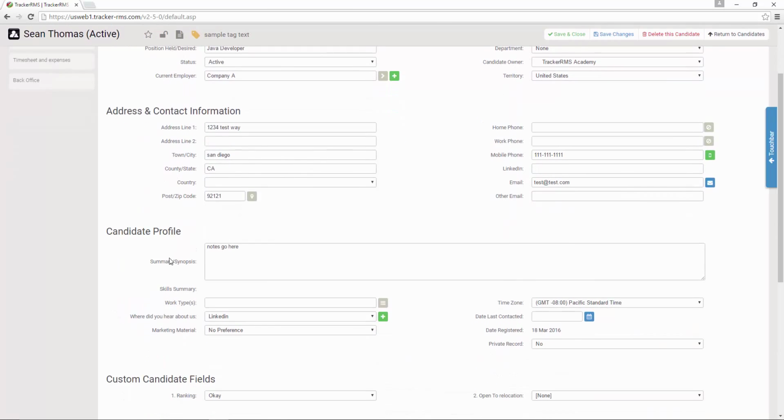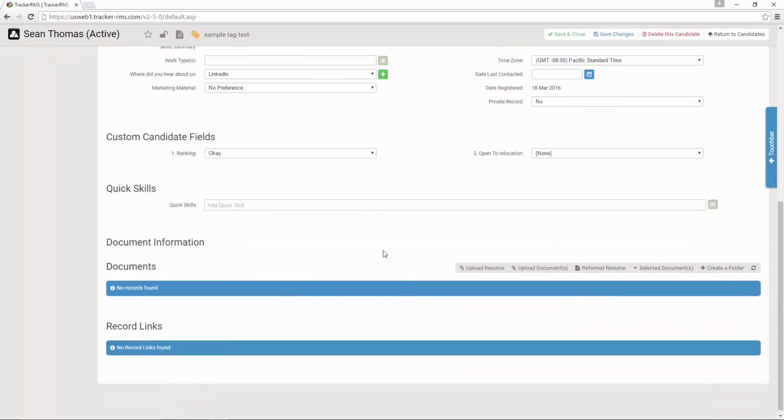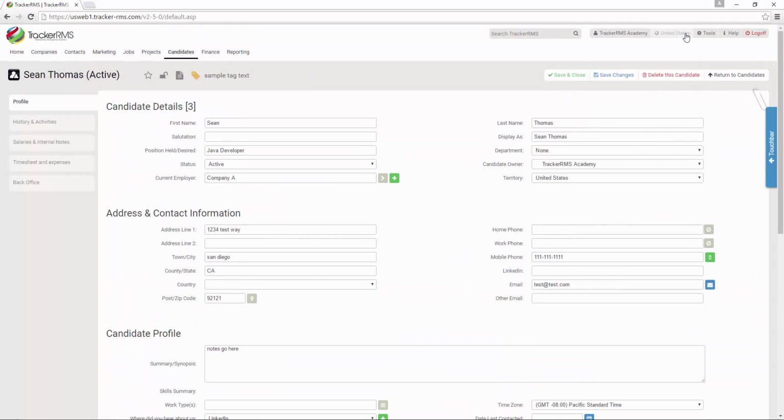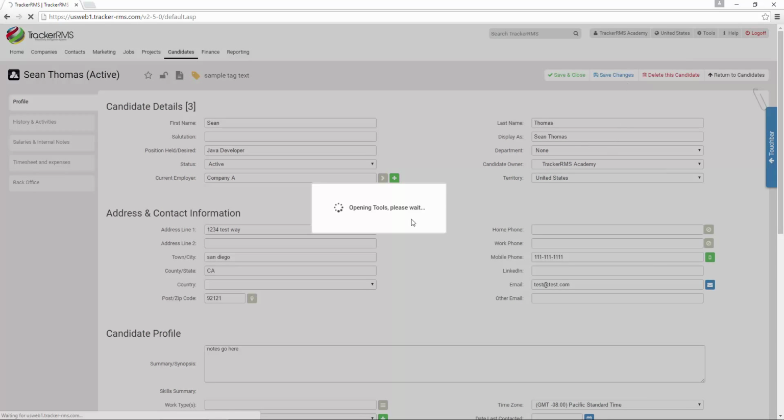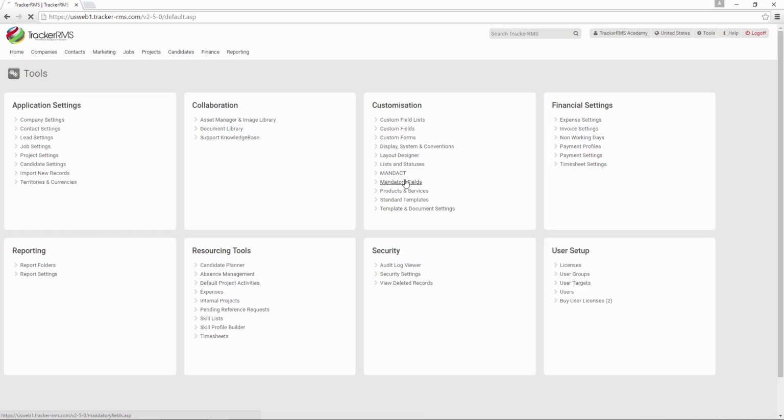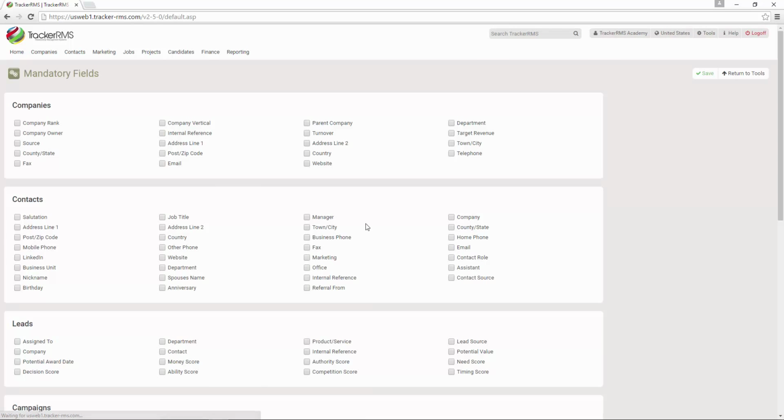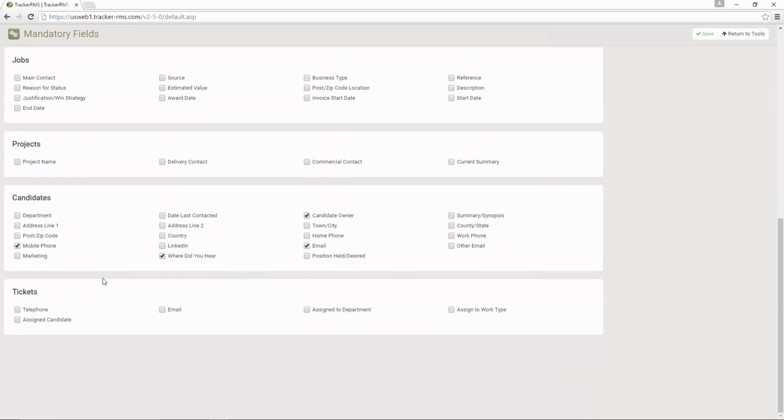So that's where you can make different fields mandatory within a record, by going into Tools and going into that mandatory field section. Now, if you wanted to remove any of those after you've selected them, all you would have to do is go in and uncheck that information. So if you wanted to change or remove one of those, you could just untick the box and it would make it a non-mandatory field.